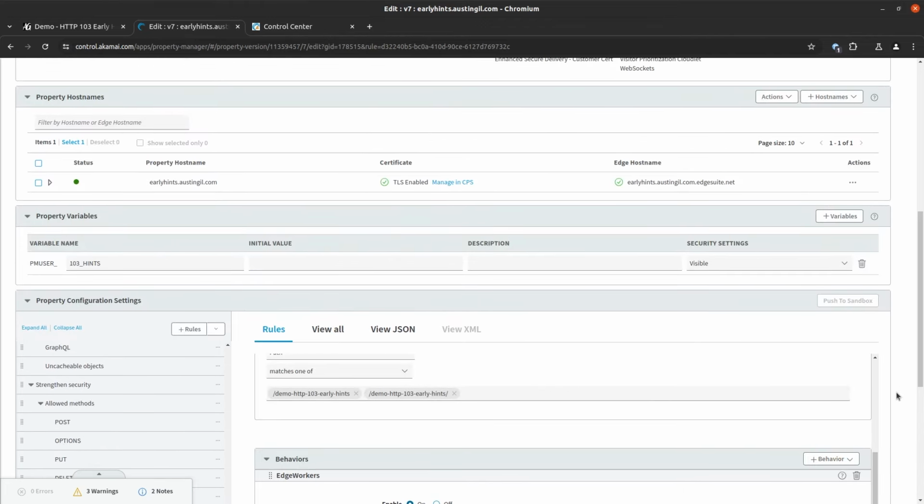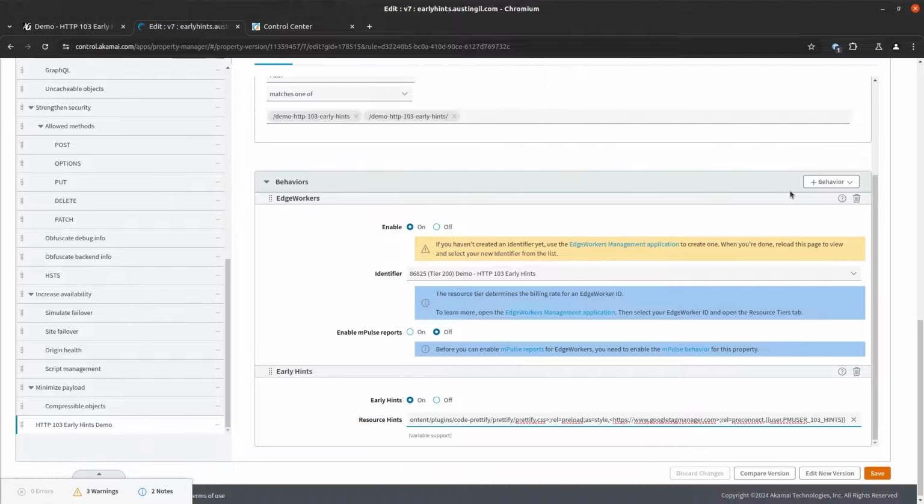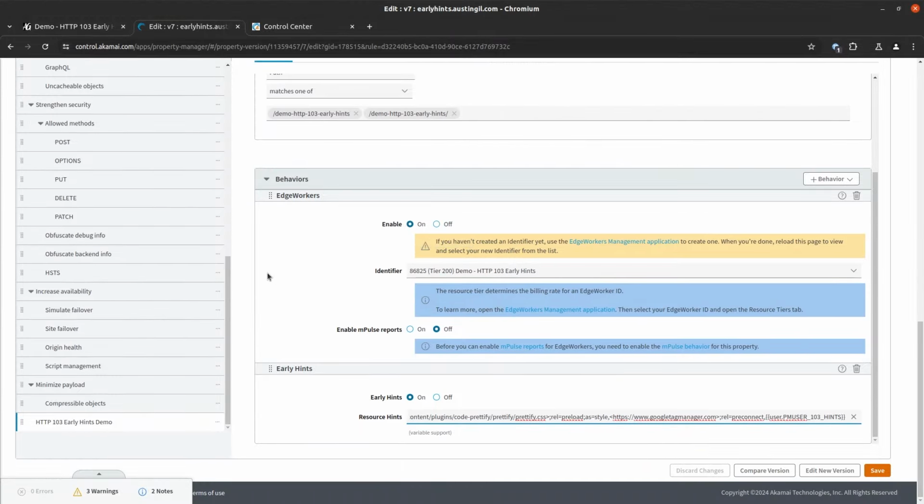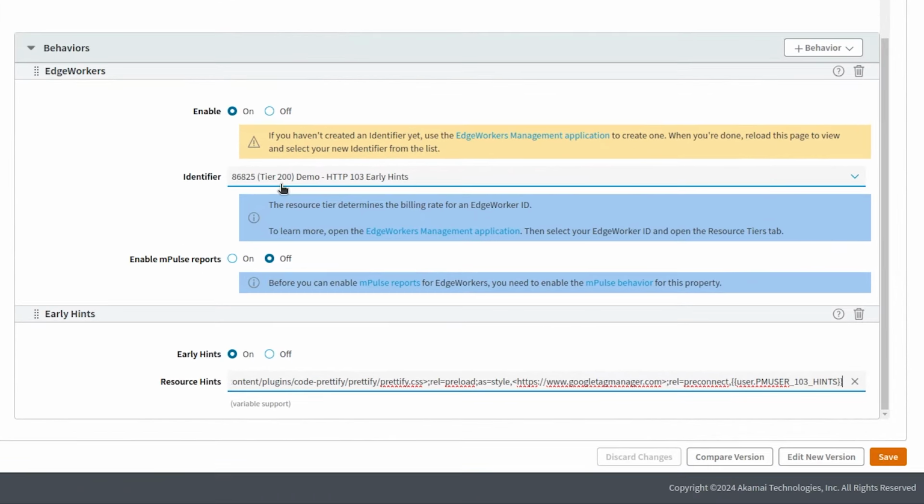So if I scroll up inside of the property manager, I can see the property variables, I have one set, pmuser_103_hints, and it's just set to an initial value of an empty string. So what good is that? Well, that's where the EdgeWorker behavior comes in. I can see that on this EdgeWorker behavior, I have this set to this identifier of 86825, this demo-HTTP 103 early hints, and this EdgeWorker behavior is going to run before this early hints behavior.